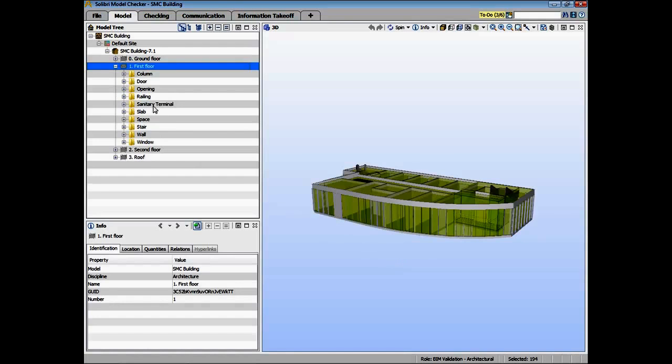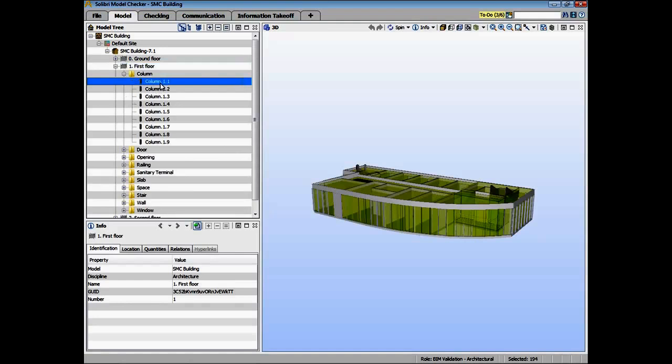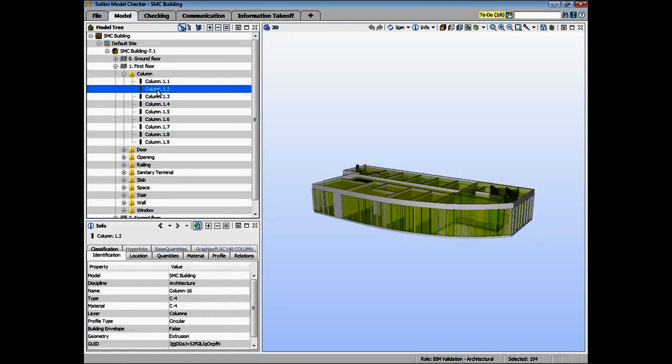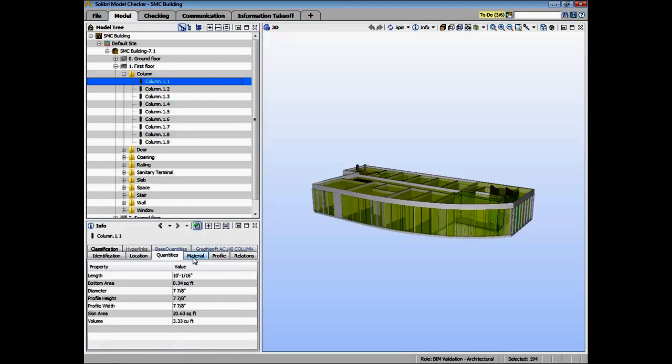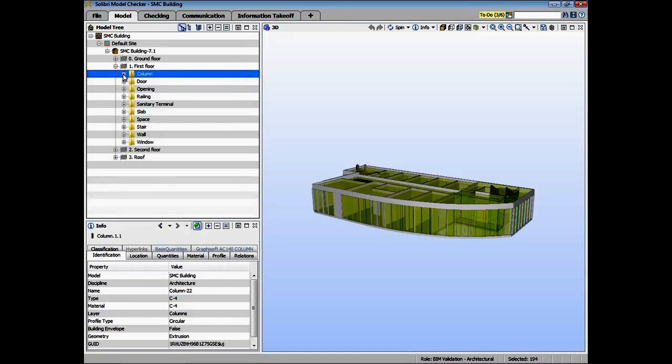When we drill down to components, you can see considerable component information in the info view. For example, if I click on this column, it is information that includes identification, location information, quantities, and some material information, and also classification information. The amount of information depends upon what was provided when the model was authored, and also what comes through via the modeling software.